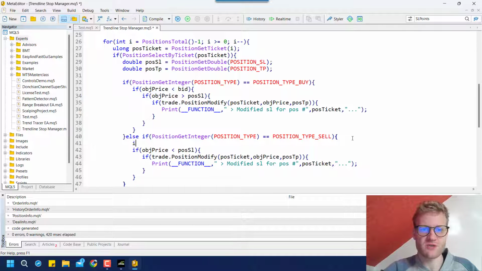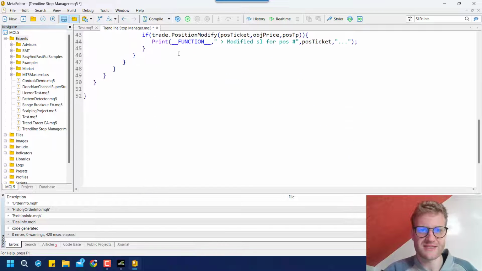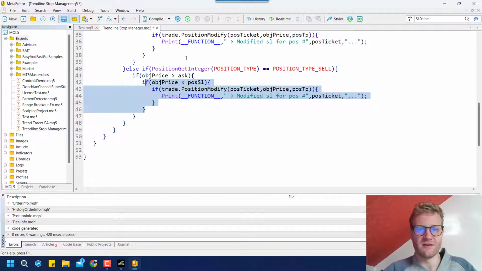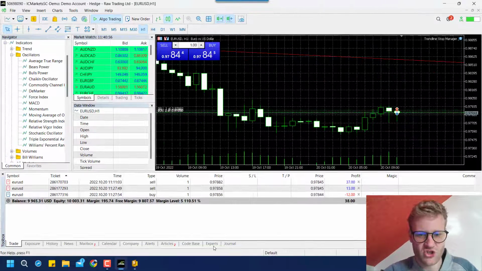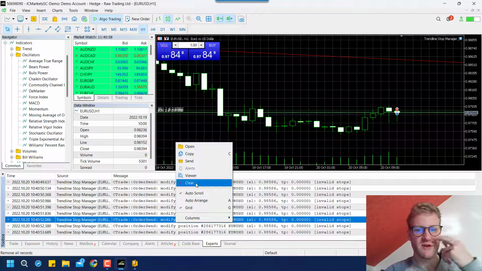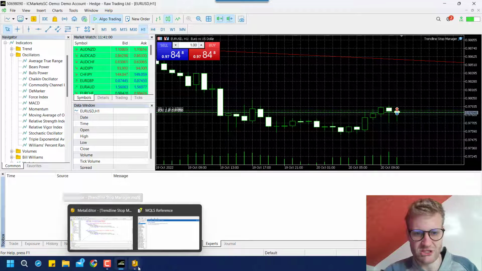And for sell positions, we want to check if the object price is above the current ask price. So then we know that we can open or we can modify the stop loss. So if we compile this, the error message should no longer be produced. So let me clear this. You can see no error messages.